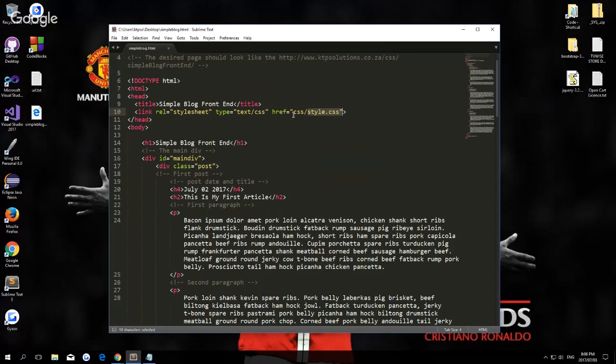So obviously this doesn't exist. This folder doesn't exist, and this CSS file does not exist. So this is called error-driven development, where we are inducing an error, and now we are fixing it so that it works.